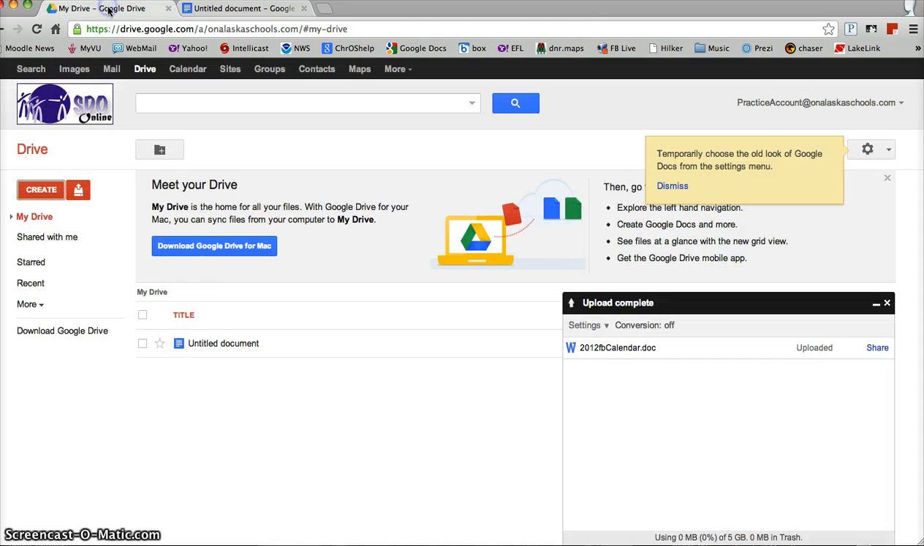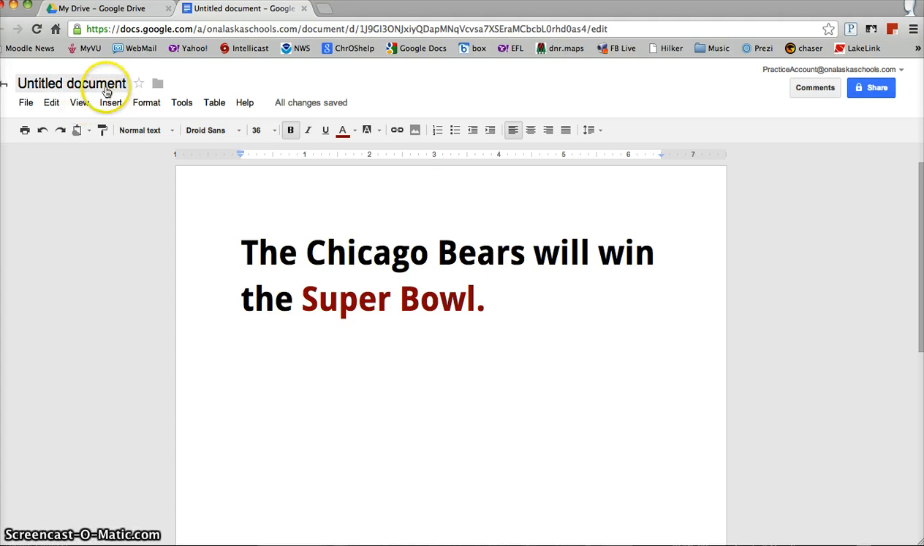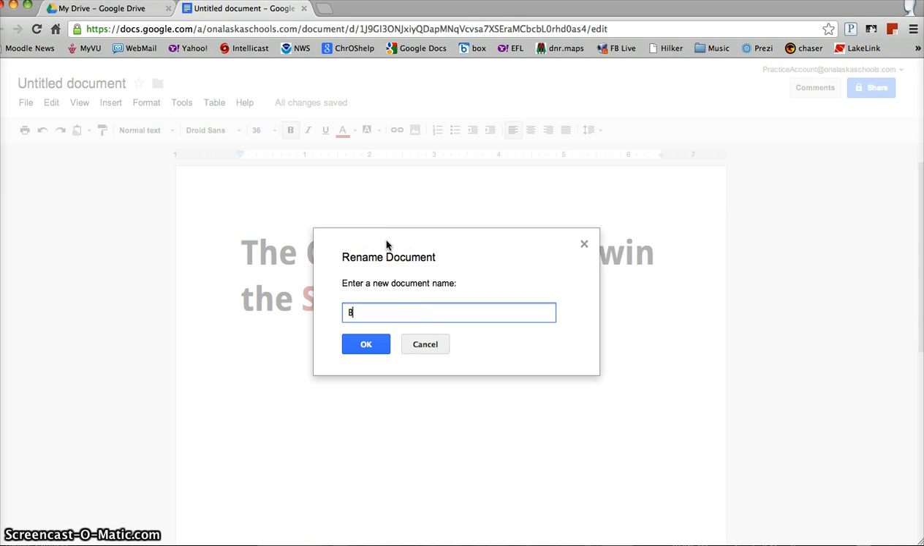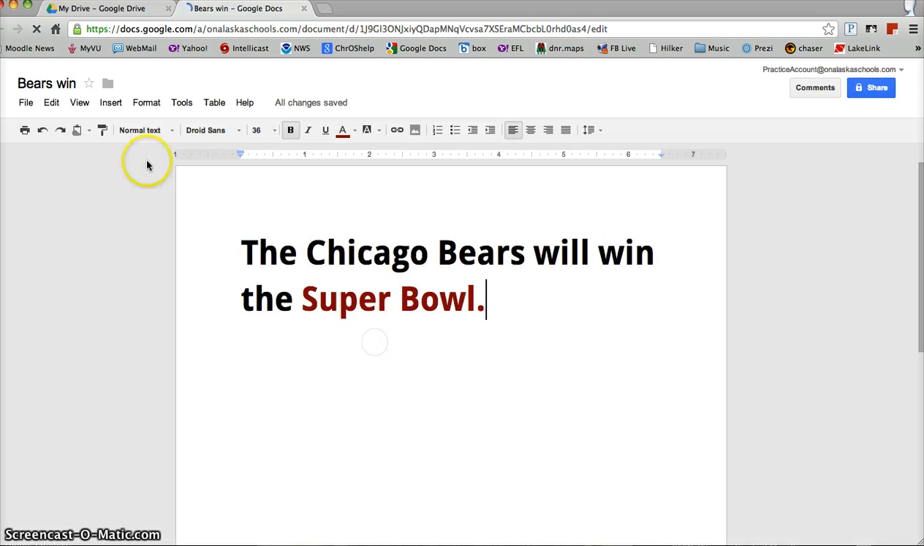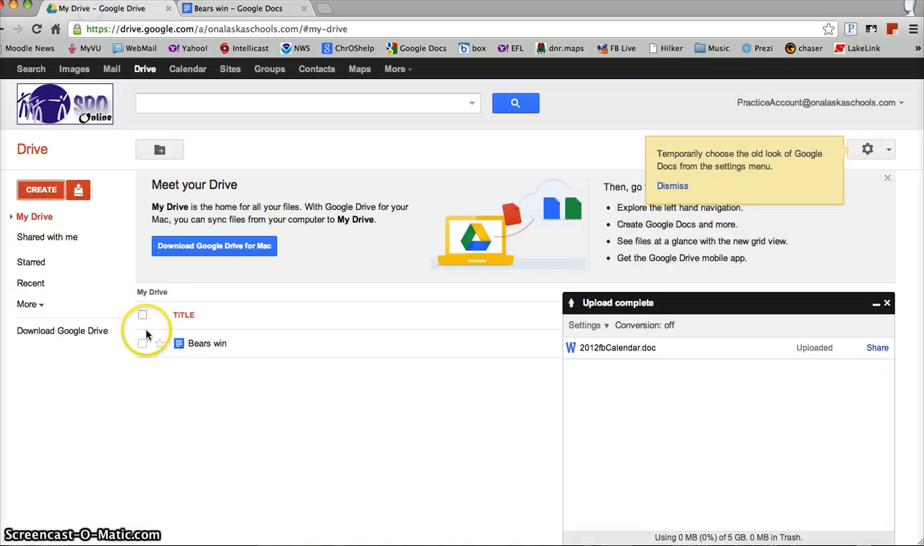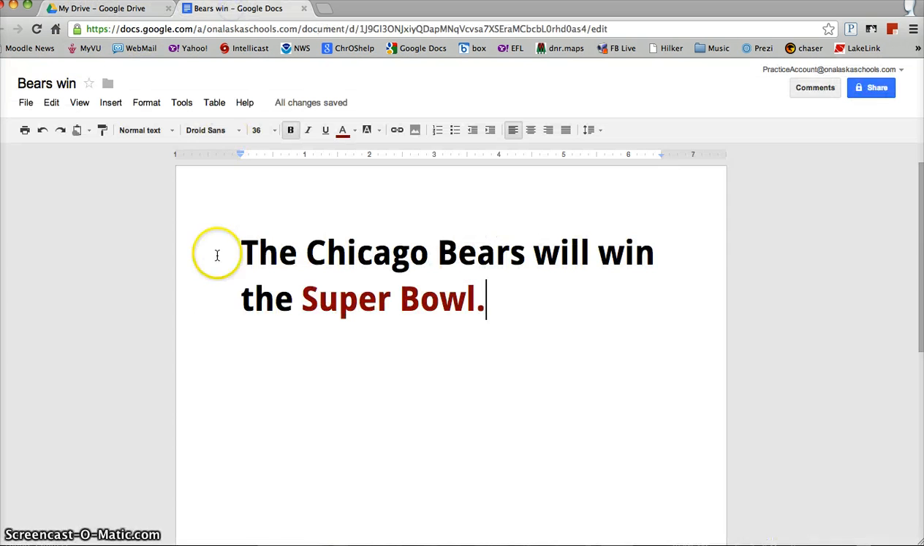If I go back and take a look at my drive, I have untitled document. That's the one I'm working on. It saves as untitled document. If I don't change that file name, I'll have a whole bunch of untitled documents in my drive, but it's a very simple process. If I just click on that, you can call it Bears Win. I'll hit OK. Now this document is called Bears Win. If I go back here, it's in my drive. So it's very simple to create files. They just save automatically to your drive.